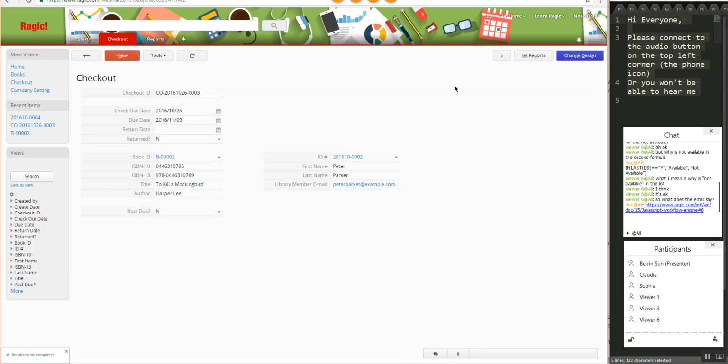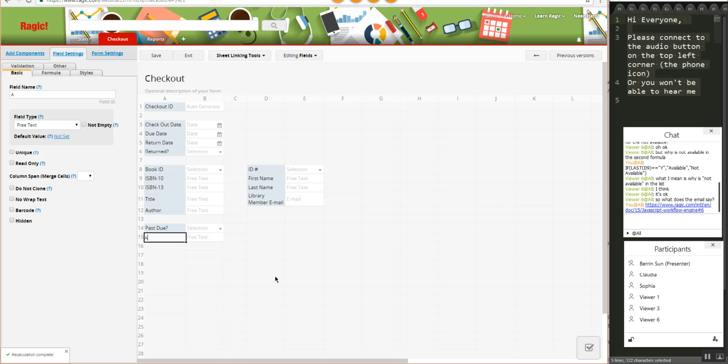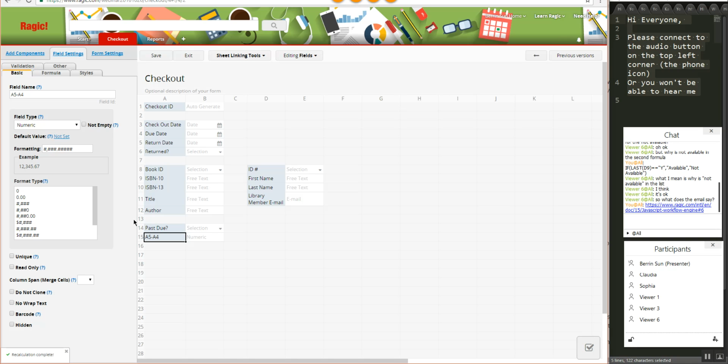So I also want to calculate the days it was past due. For that, I need to use A5 minus A4, which will give me the number of days between the return date and the due date. So that's going to be numerical too. Let's say we charge $1 per day that was past due. Or, for more complicated, let's say it was 60 cents per day it was past due.